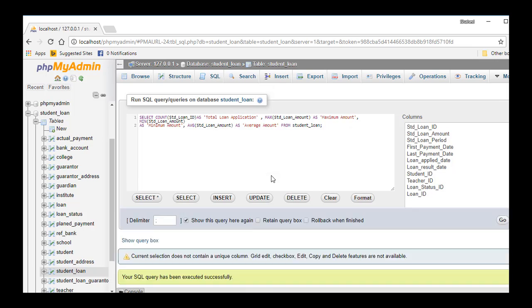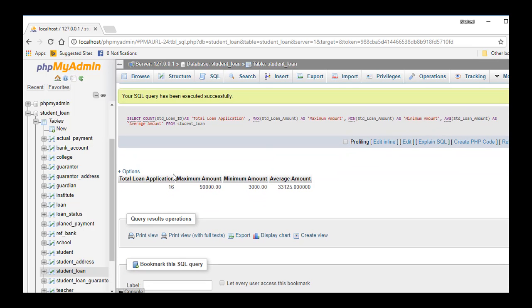So let's go, and here you can see that total loan application is 16. That means a total of 16 students have already applied for the loan, and the maximum seeking loan amount is 90,000 and the minimum seeking loan amount is 3,000, and the average loan seeking amount is 33,125. So yeah, it's running perfectly.